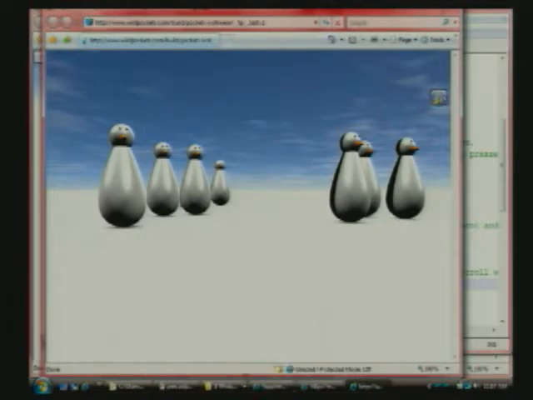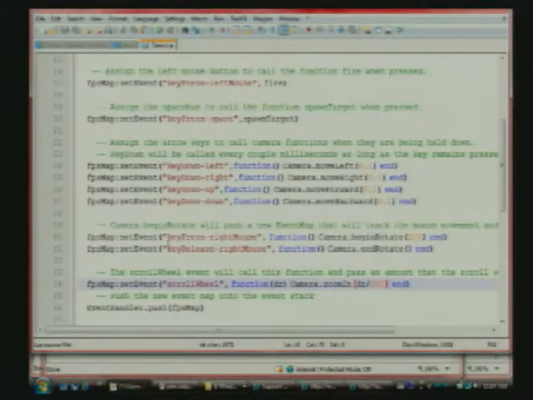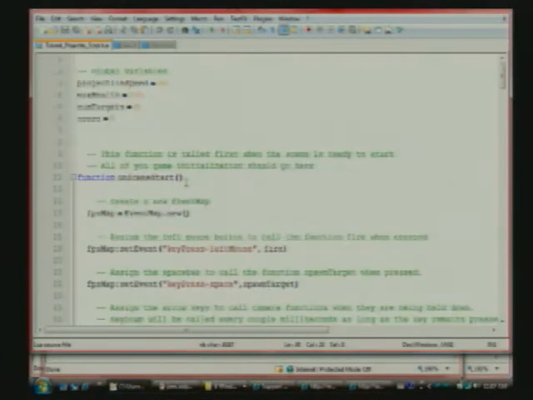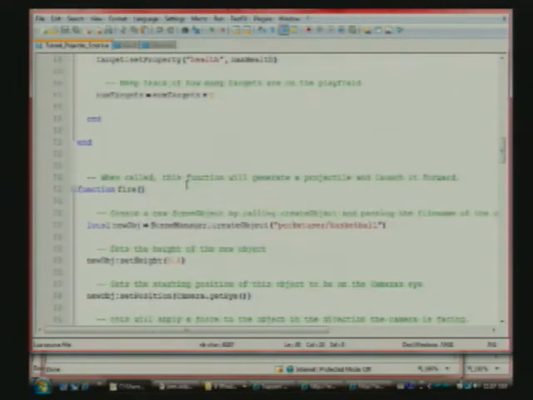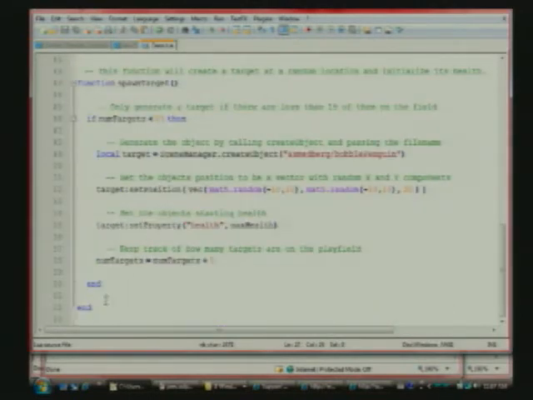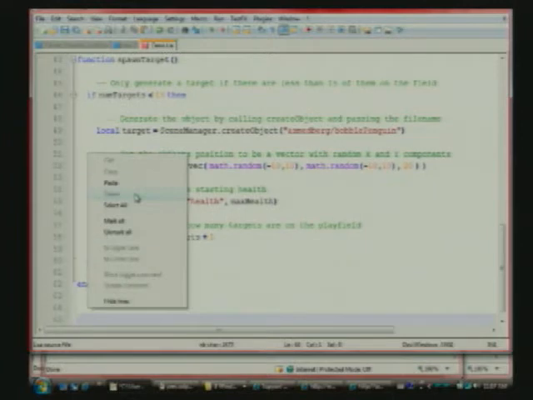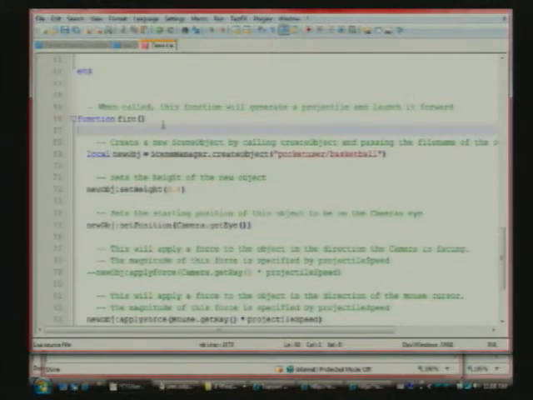Okay, now let's do something interesting with this scene. There's lots of targets. Let's shoot something at them. So we're going to go ahead and find the fire function. Okay, so we're going to find a new function, fire.